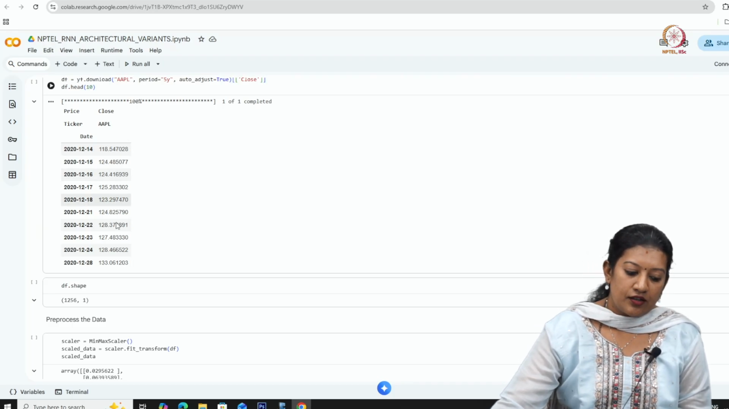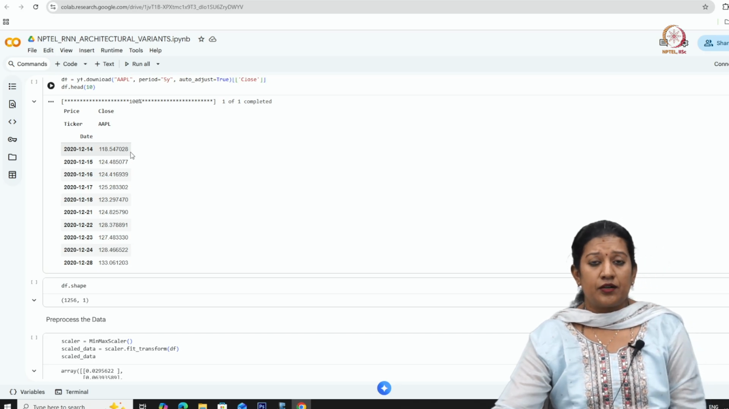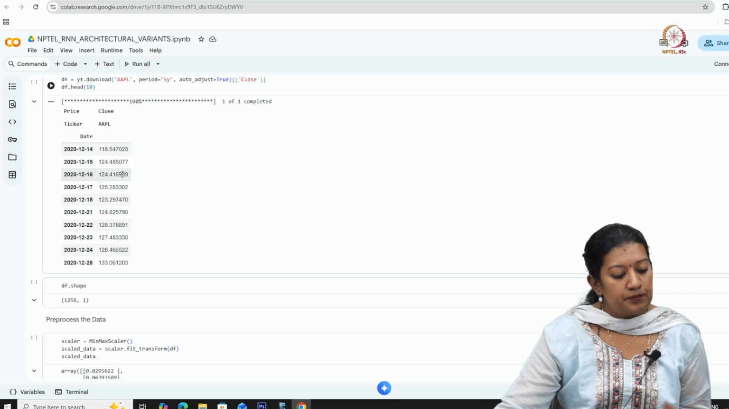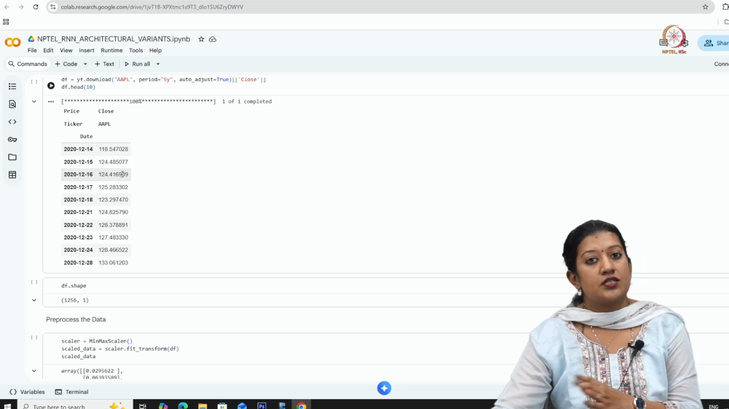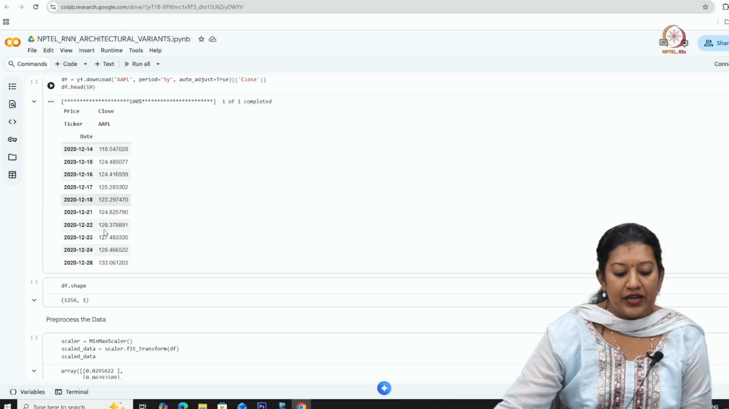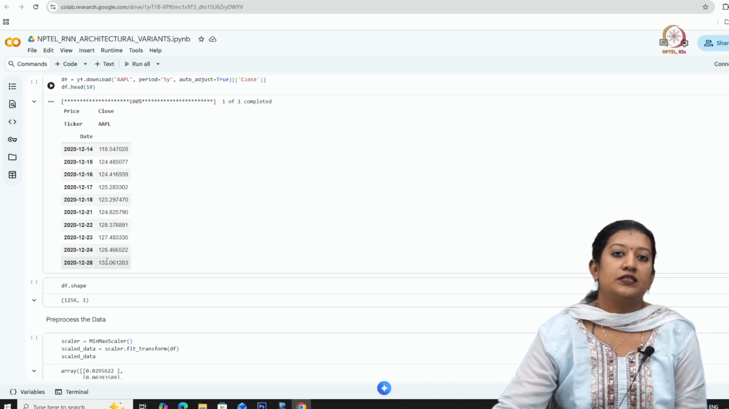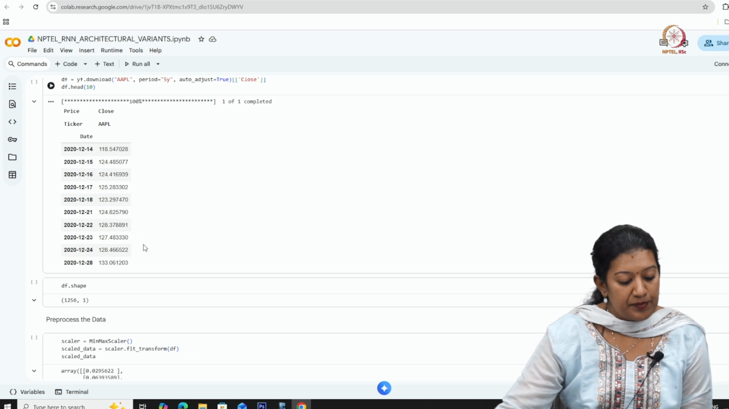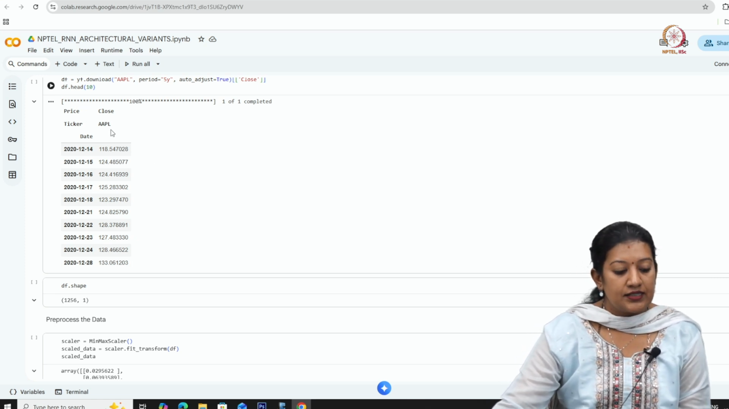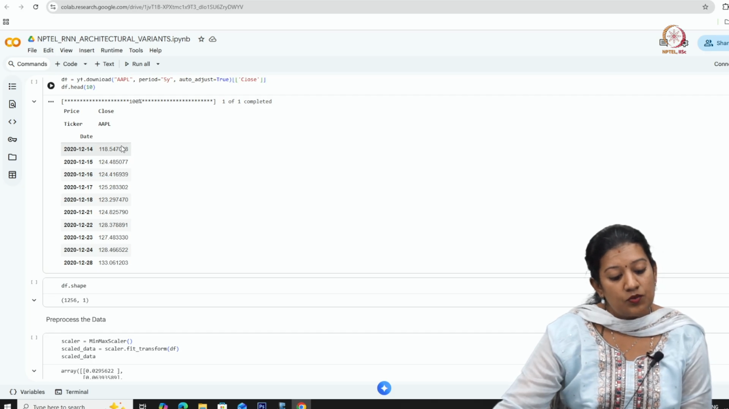When we explore this data and come across all the rows in the dataset, the values might be in the range of hundreds or thousands or tens of thousands. Here we can see the values varying in terms of hundreds, but sometimes they could be thousands or tens of thousands and many more.